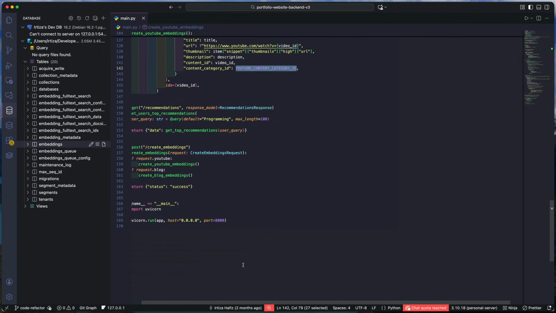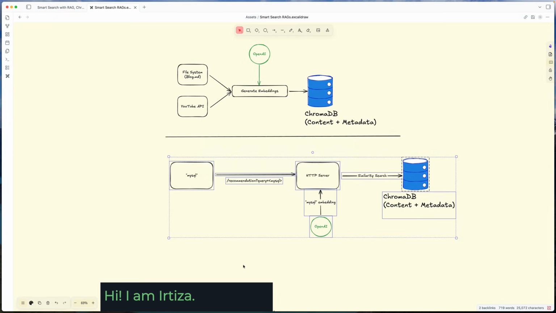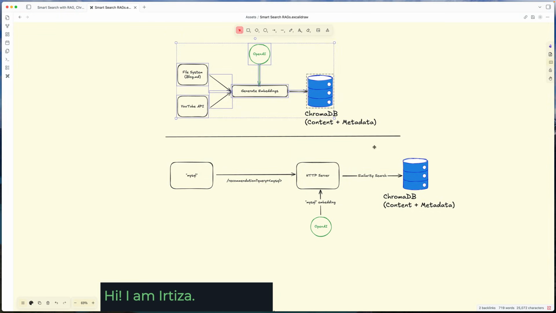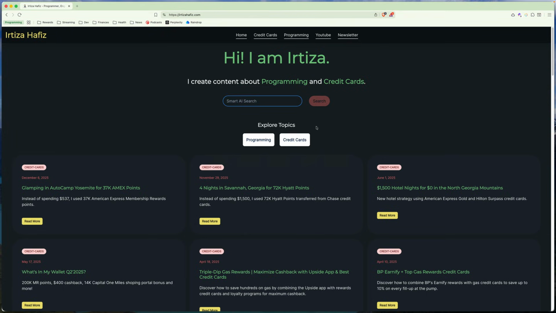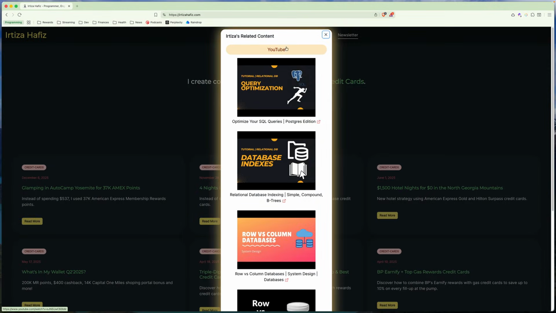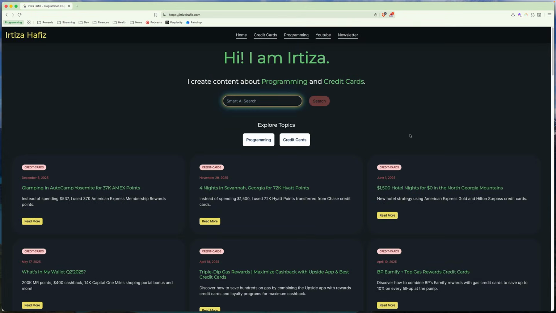Okay, so that's the write part done. Now let's look at the read one. As a quick reminder, for the read, everything starts with the search box here. If you search for something like SQL optimizations, you see everything over here, and you're going to see all these are relevant to SQL or databases.